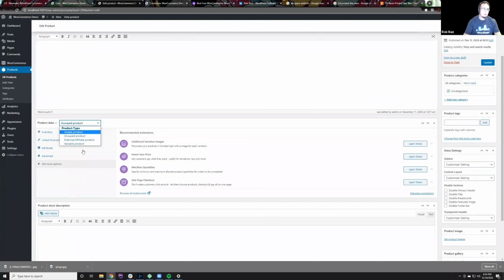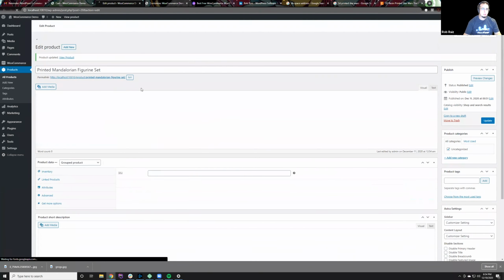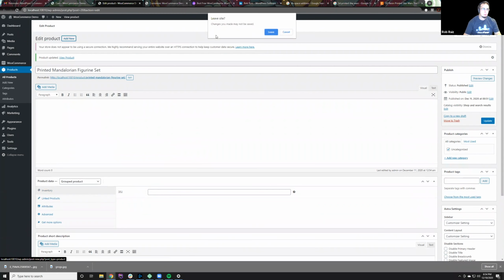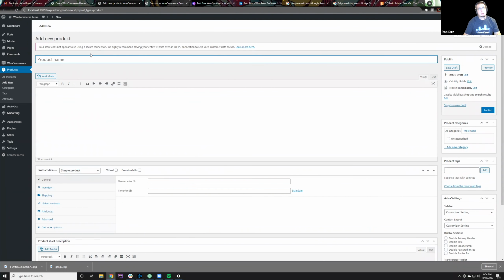That doesn't really apply to most people, so we're just going to go straight to variable product, because variable products are actually quite handy to know about, and they're quite common. It's quite common that people use them. So I'm going to try and come up with an example of this, but I think here's what we'll do. We'll attempt to use what we already have at our disposal, and then we'll make this more generic and just say printed Mandalorian figurine.